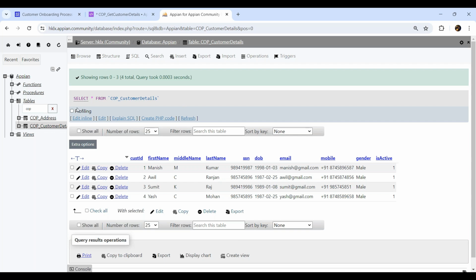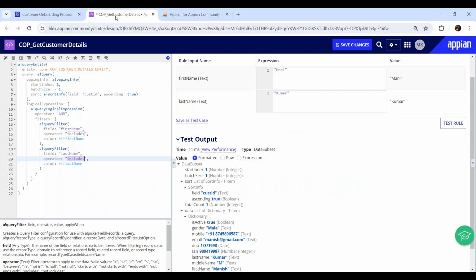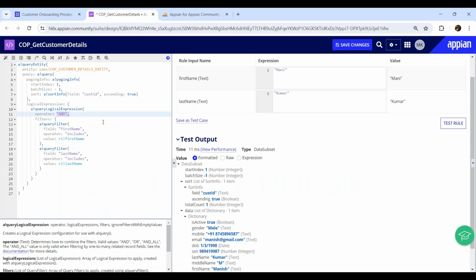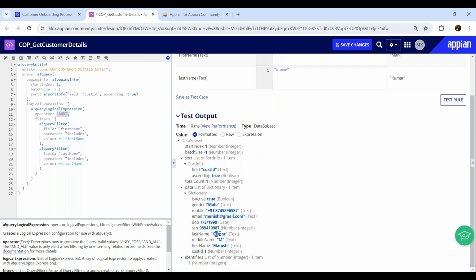Imagine that query here. Select from CFP customer details where first name is like MANI and last name is like KUMAR. So what is the output you will get? Only one output you will get if it is an and condition. If both are true, only then it will match. So what condition we have given? And if I click on the test tool, I'll get only one result, right?